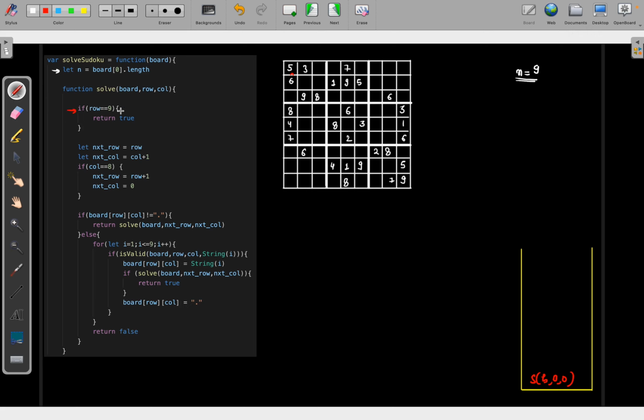Okay, I will check, is my row equal to 9? So first of all, what is the row now? What will be the column? And what will be my next row? And what will be my next column? That should be clear. Can I make it a bit lighter? Yes, lighter, making sense. So let's see, the next row and next column.